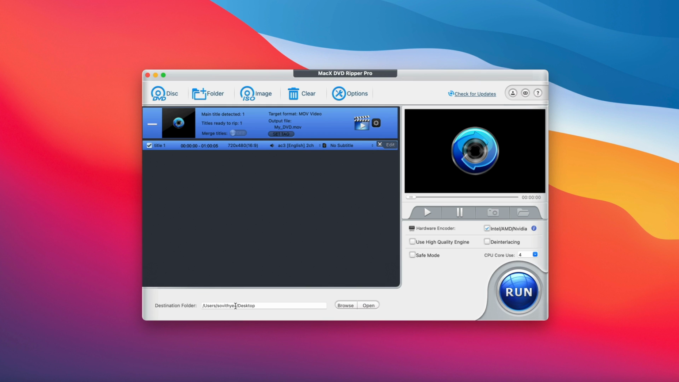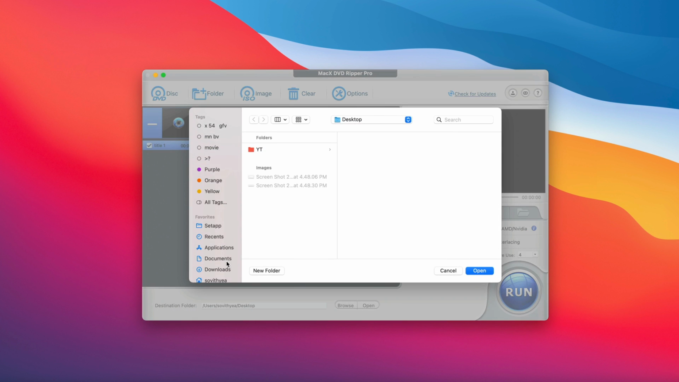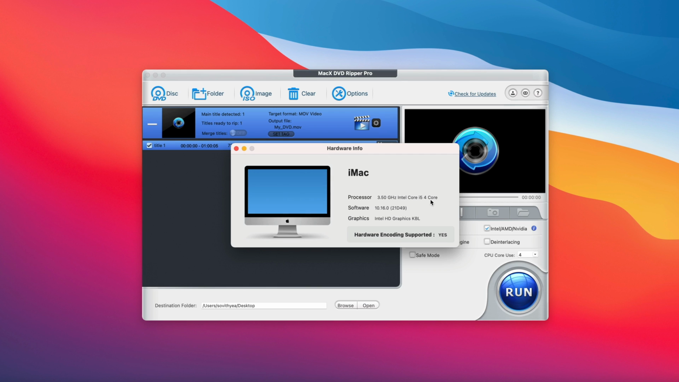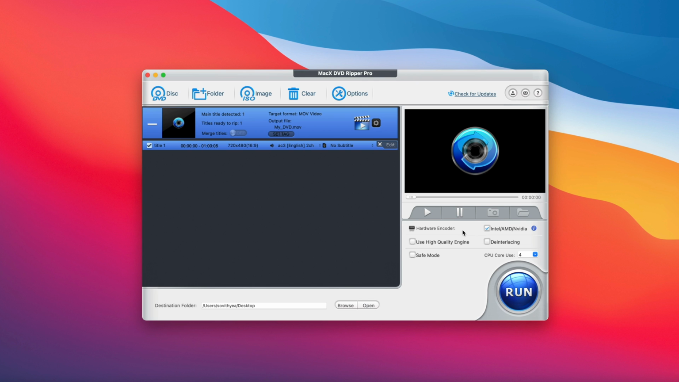And for destination folder, you can also change it, but currently I selected desktop to be my destination folder. You can also change it by clicking on browse here and selecting where you want to save it. Again, I already selected desktop, so I just leave it like that. And on this side right here, you can see this is a hardware encoder. So if you click here, it shows that I'm using an iMac. My processor is Intel Core i5, and the hardware encoding is a yes, which means the hardware acceleration engine will help to convert my DVD faster.